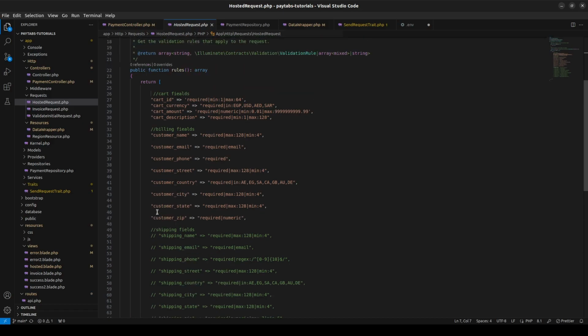But for now, we are just validating the cart details, which are the required parameters, and we are also validating the customer details. We are setting the boundaries for them, what is required and which type, and all of this inside this validator.